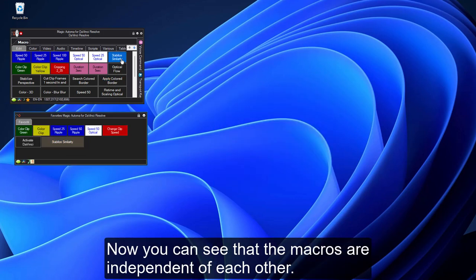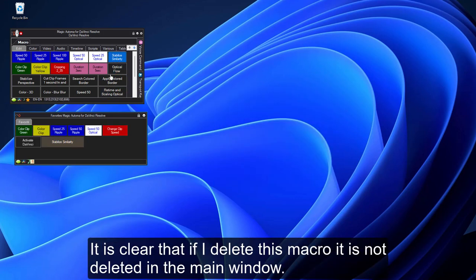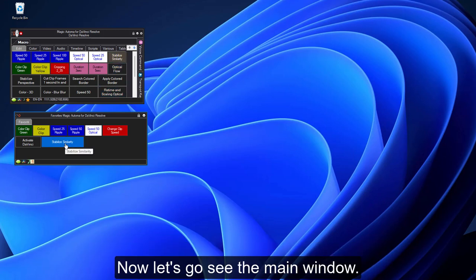Now you can see that the macros are independent of each other. It is clear that if I delete this macro, it is not deleted in the main window. Now let's go see the main window.